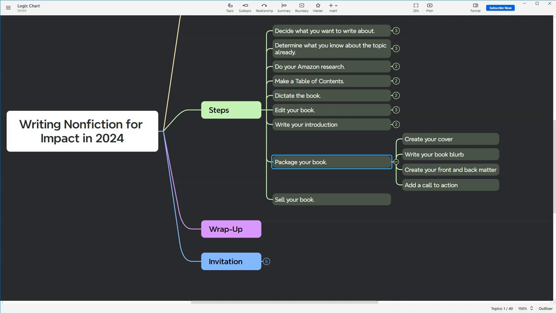Remember, packaging your book is not just about making it look good. It's about creating a cohesive product that communicates the value of your content and encourages readers to engage with you and your work beyond the book.